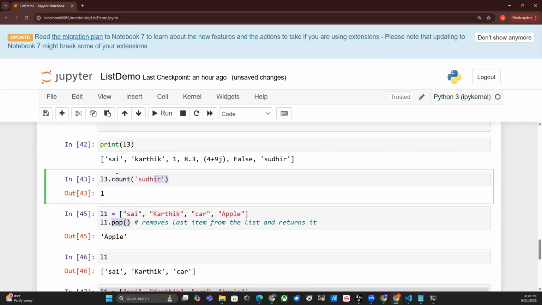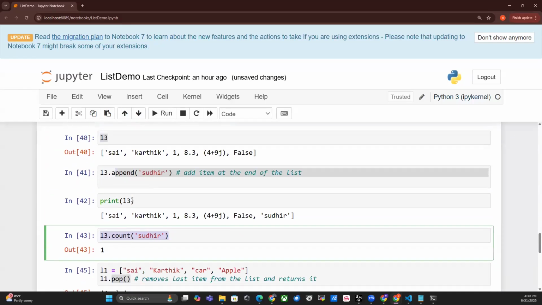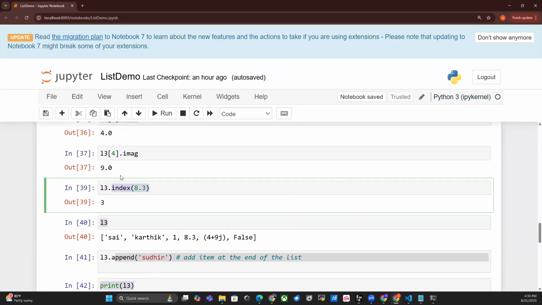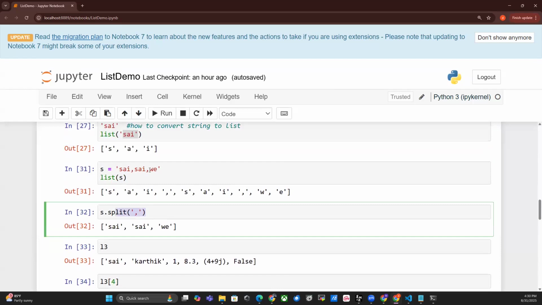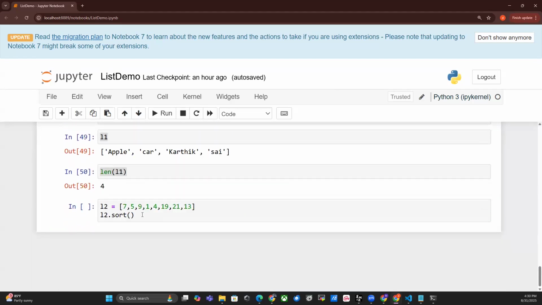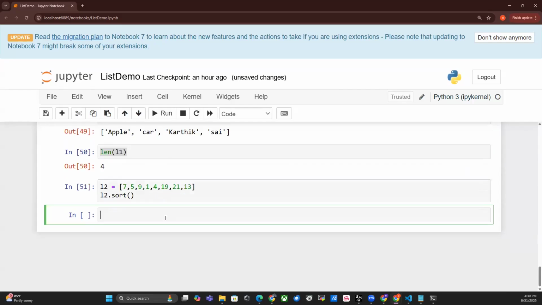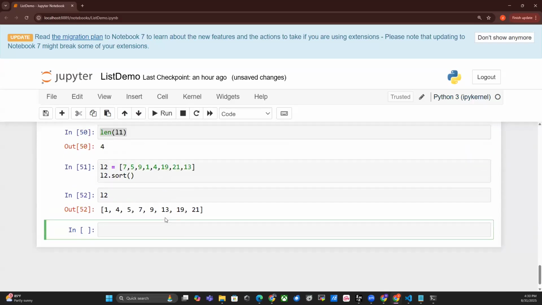See, every method you have closers. Even for print. Print is a function, it will close. It will print something. Index. Right? Split. Everything you will have this kind of brackets. For method, you have to do like this. To fetch some value, you have to use square brackets. So L2 dot sort. Clear? L2 is sorted.